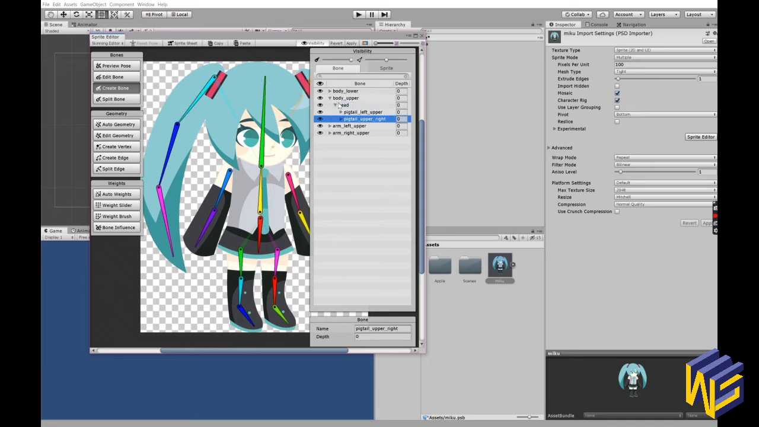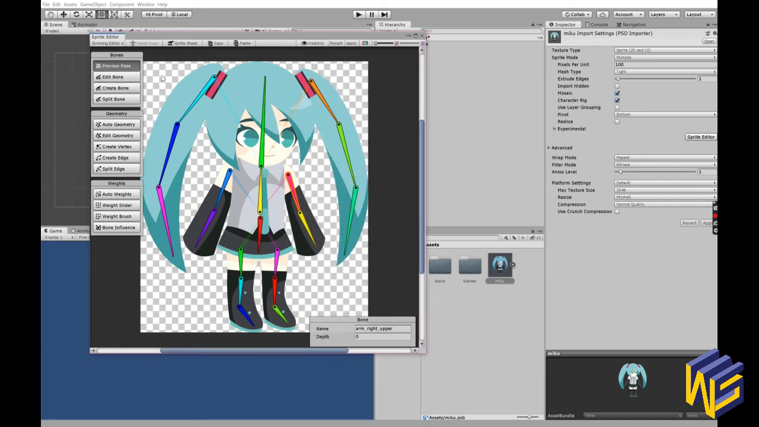There we go. The arms should move with body upper, so I'm going to go ahead and drag them in. So now we've finished parenting all our bones, and they should move together properly. So why don't we go ahead and take a look at that. I'm going to go to preview pose and move one of these bones. See how the pigtail bones move together? And see how the head bone moves the pigtail bones?